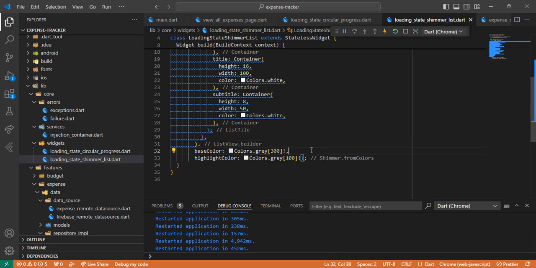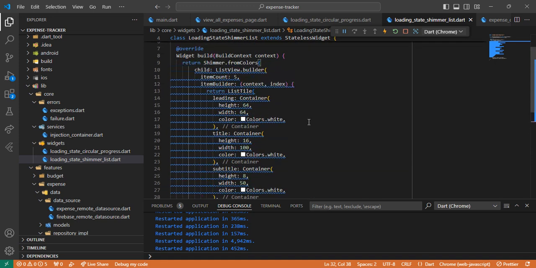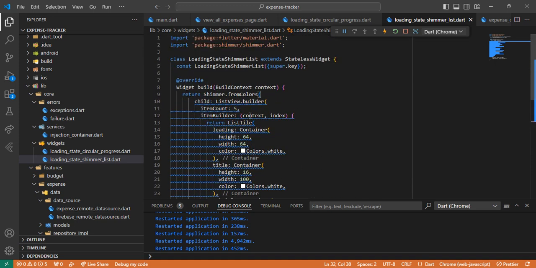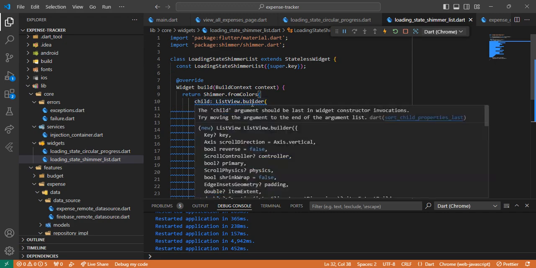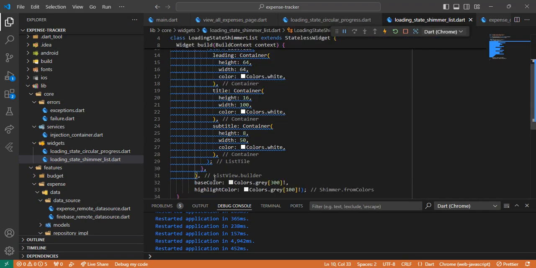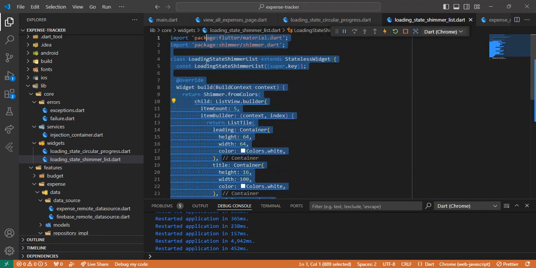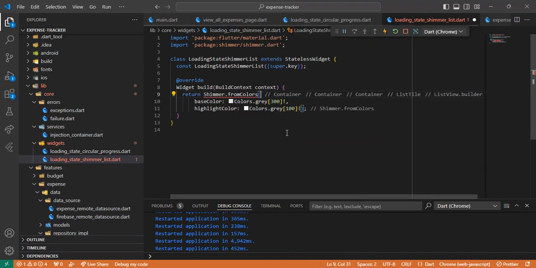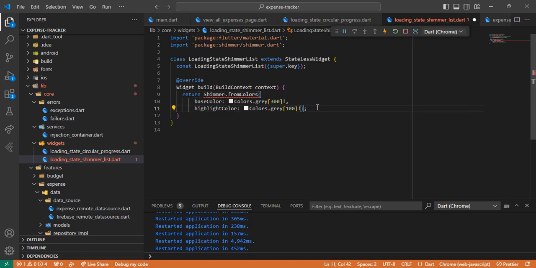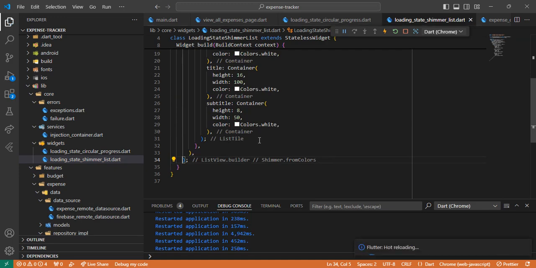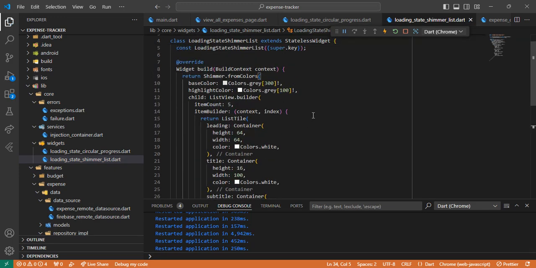Okay, so now it's showing an error: the child argument should be at the last. So what we'll do is highlight everything right here, cut, and then put a comma right here, paste the child at the very last, and that's pretty much it.